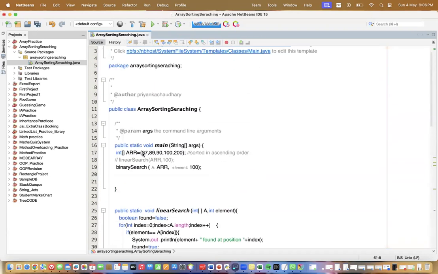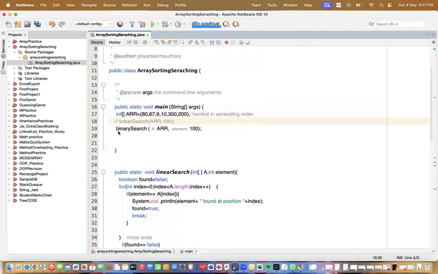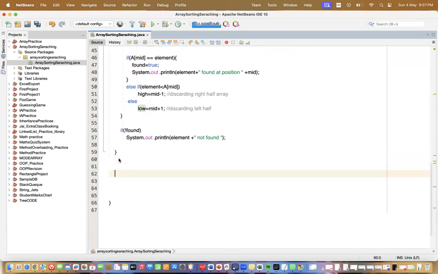Now again, I'm shuffling these numbers. Let's say 56, 80 is here, 67 is here, 9 is here, 10 is here, and 300 is here, and 200 is here. So in a jumbled way. Now we are writing code for bubble sort.